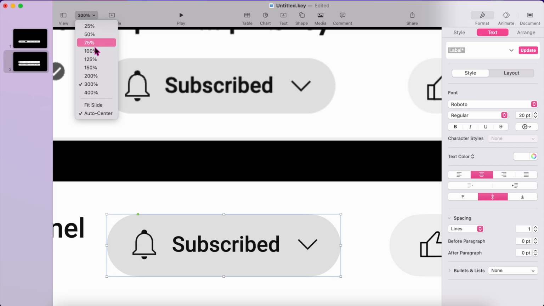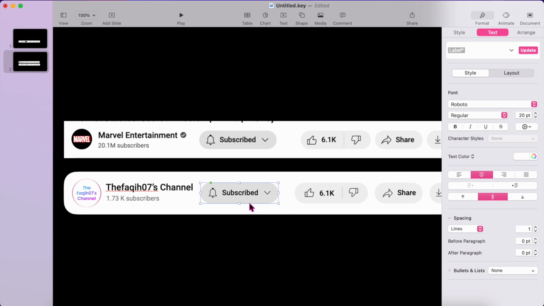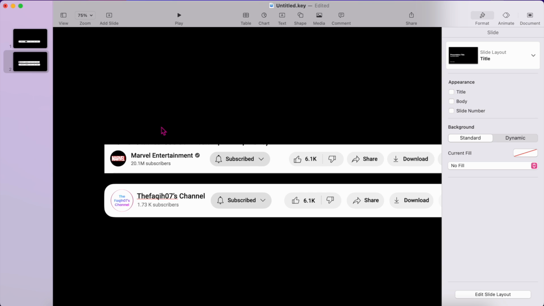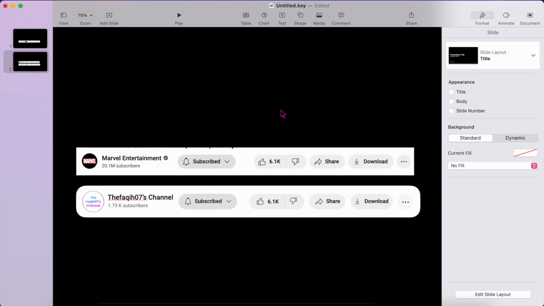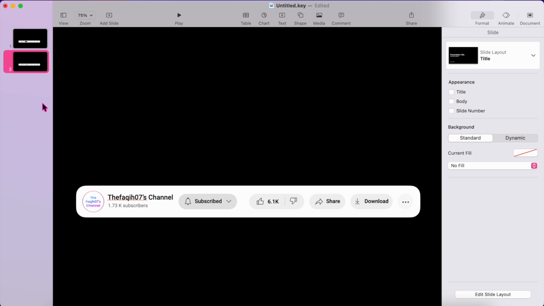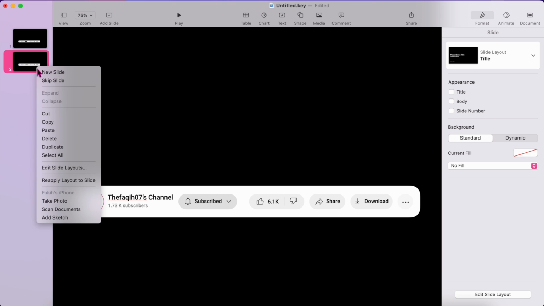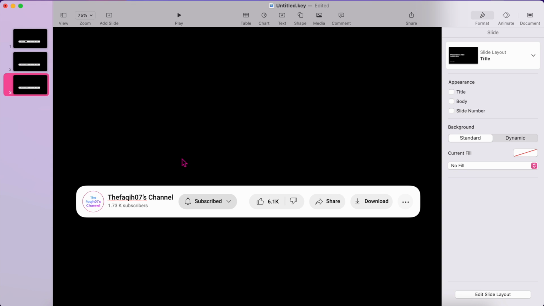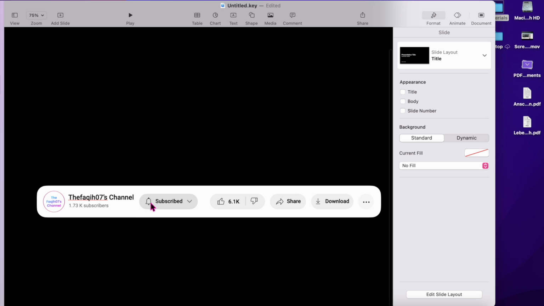Now we will see the result. Okay, now that's okay. I think we're done with this. Now we have to create the other parts. Like before, we have to duplicate, and what we need to change is the like button and the bell. Now we have to change the bell into the active bell.